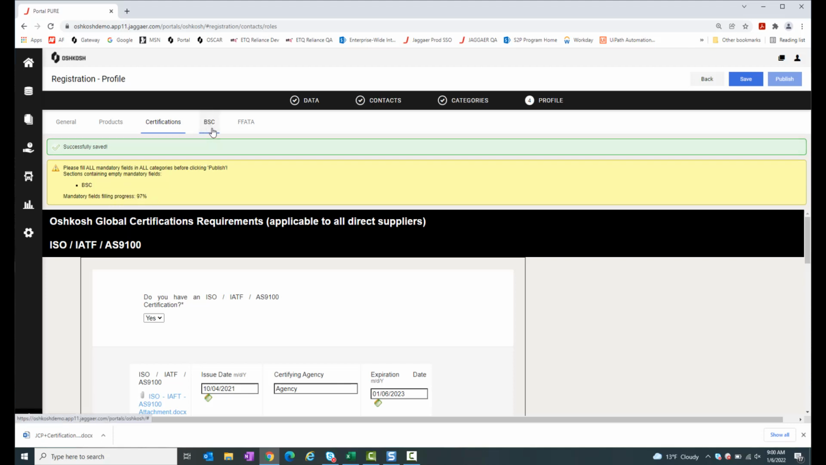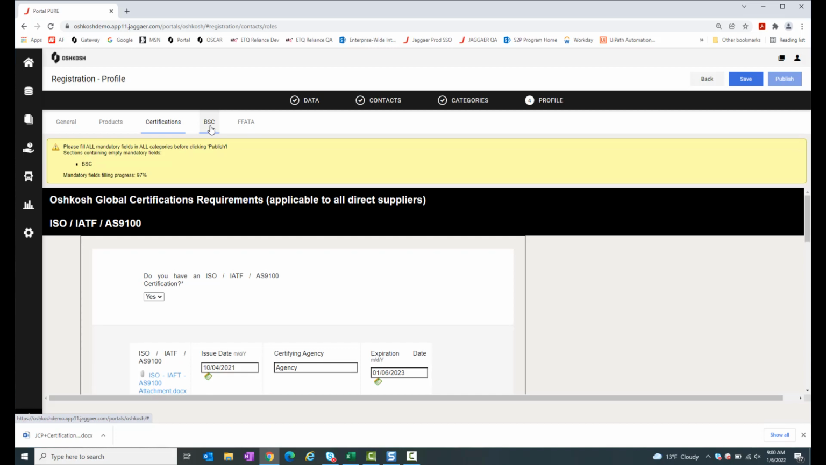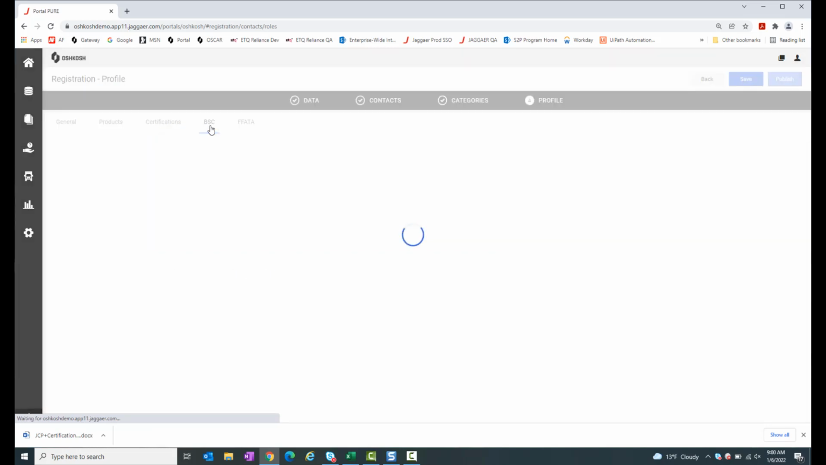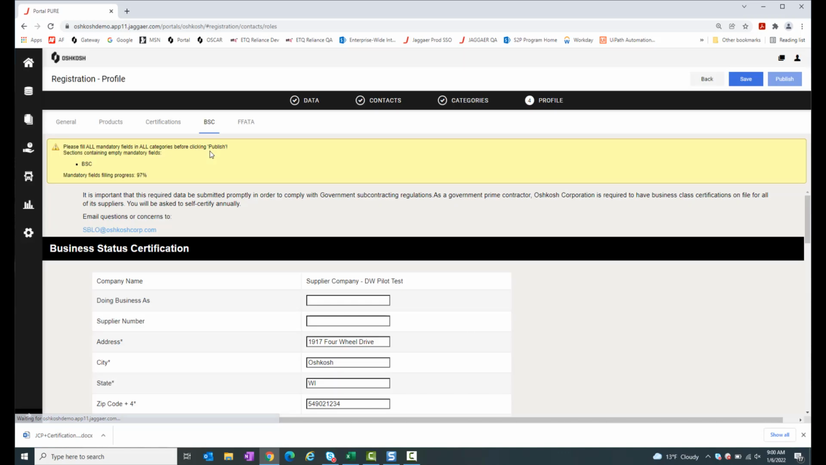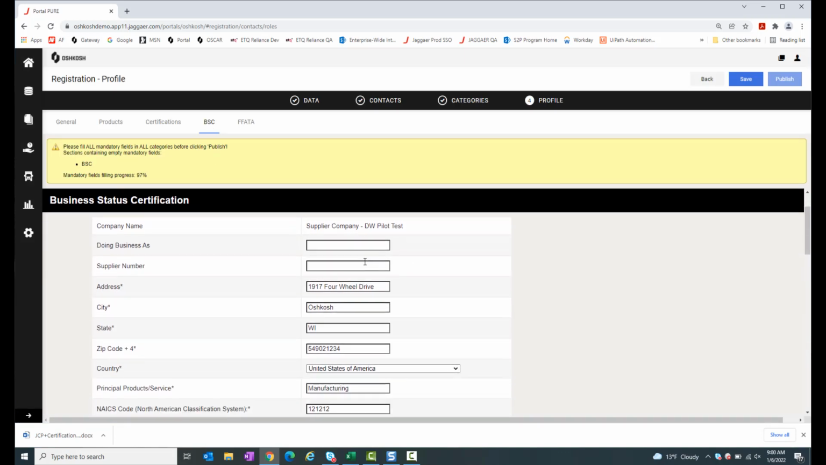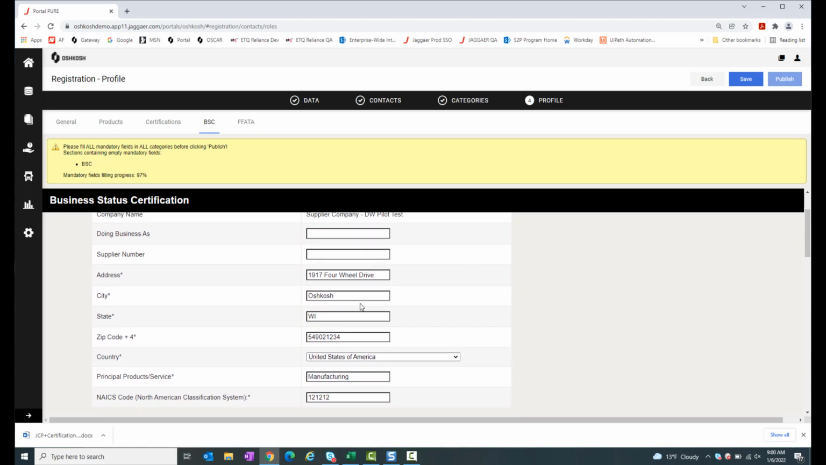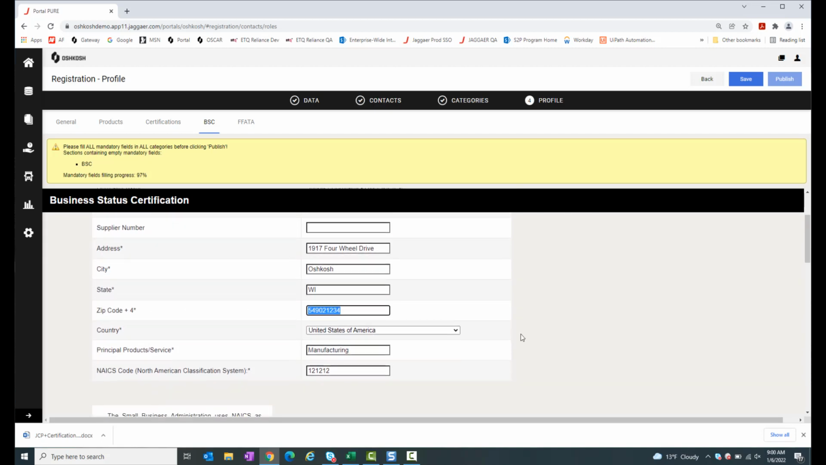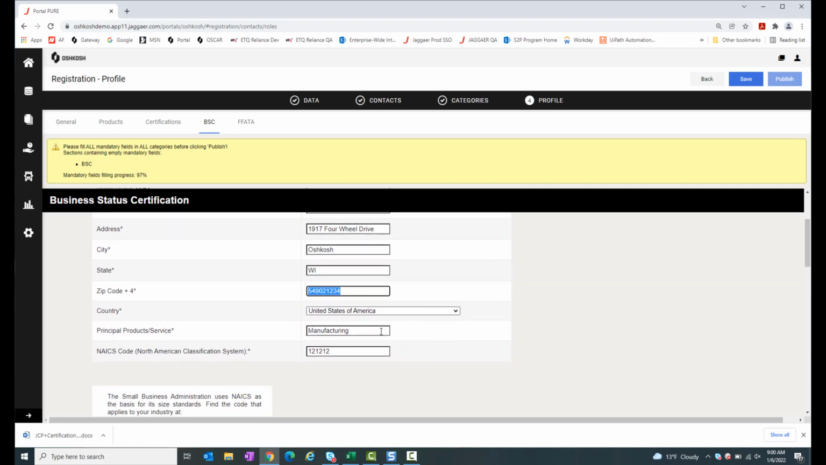All suppliers will be required to fill out our BSC tab, which is Business Status Certification. So as we go down through here, we pre-populated supplier company. I have pre-populated the address, city, state, the zip code. Please note we want the full zip code plus the additional 4 for the extension. So make sure that you fill that out. We will be verifying that information, and if not, we would be rejecting the profile back to you to fill it out completely. Country, principal products and services, and then your NAICS code.